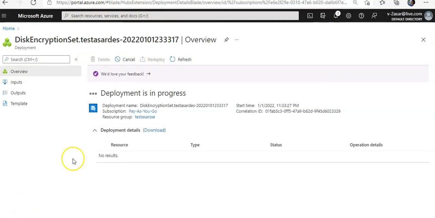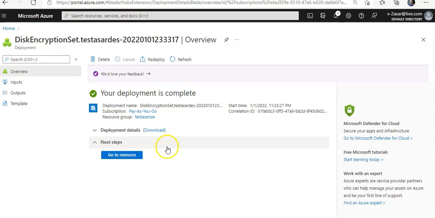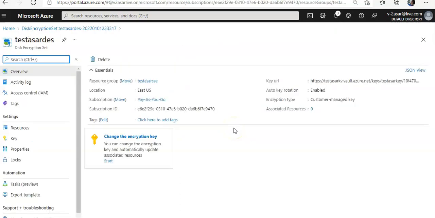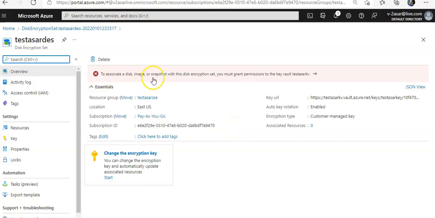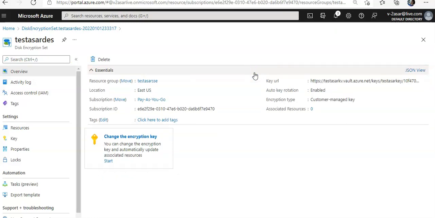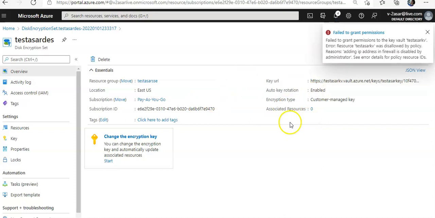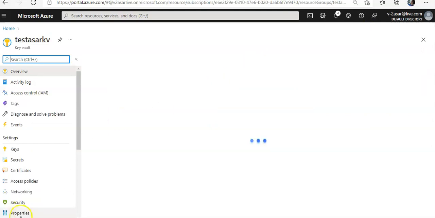After that, we'll have to deploy a VM. Let it complete, and then we will deploy a VM. It is completed. I'm going to click on go to resource. It says that to associate a disk image or snapshot with this disk encryption set, you must grant permissions to the key vault. Click on it. Grant permissions. Failed to grant permissions to the key vault. This was disallowed by policy. Adding IP address in firewall is disallowed by administrator. See error for details. Okay, let me check that.